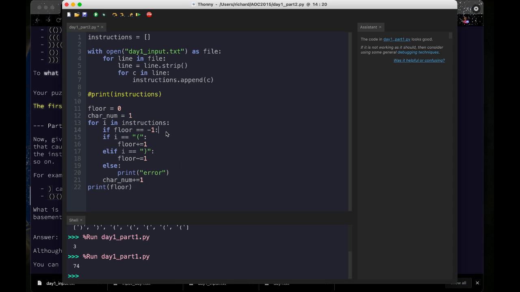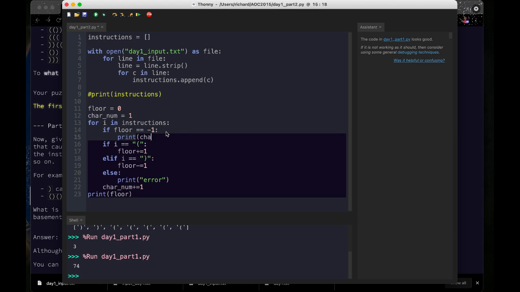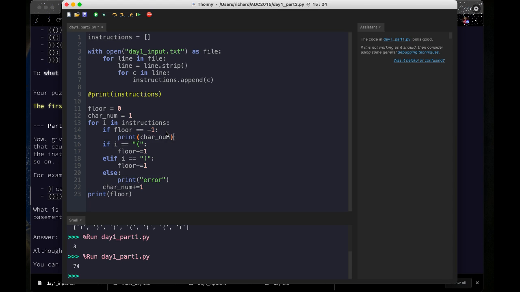And then going back to our if statement here, if the floor equals -1, we'll just print out our character number. And so we don't really need to print the floor at the end of it now, do we? So we can probably comment that out. Again, we could test this with some of the examples we have, but I'm quite confident that our program's working well, and the logic of this is fairly simple. So let's just run this and see if we've got it right here.